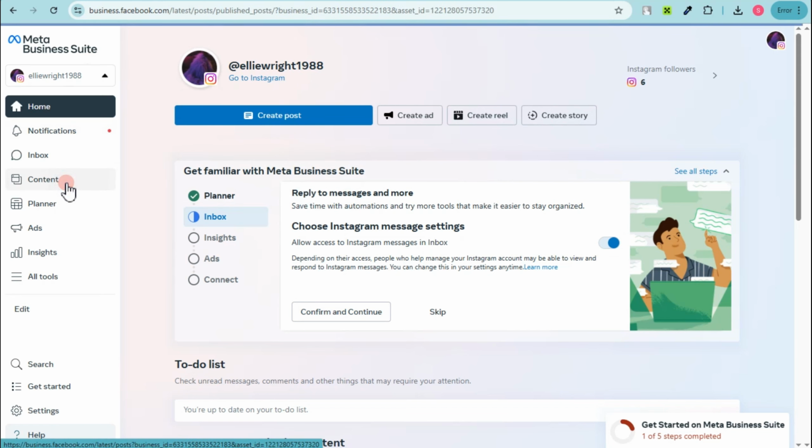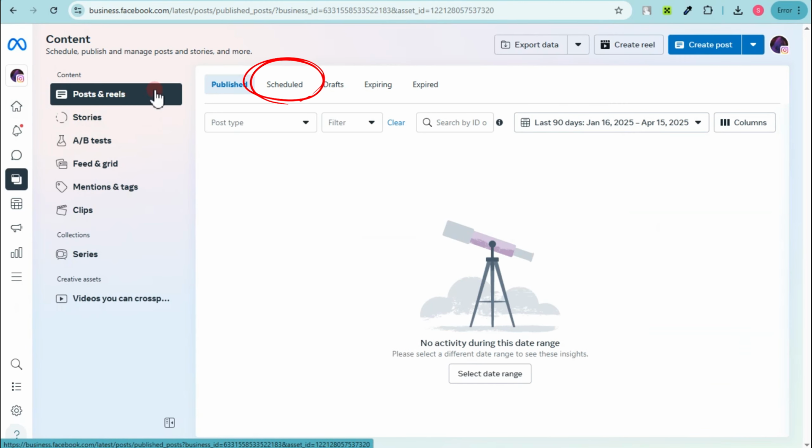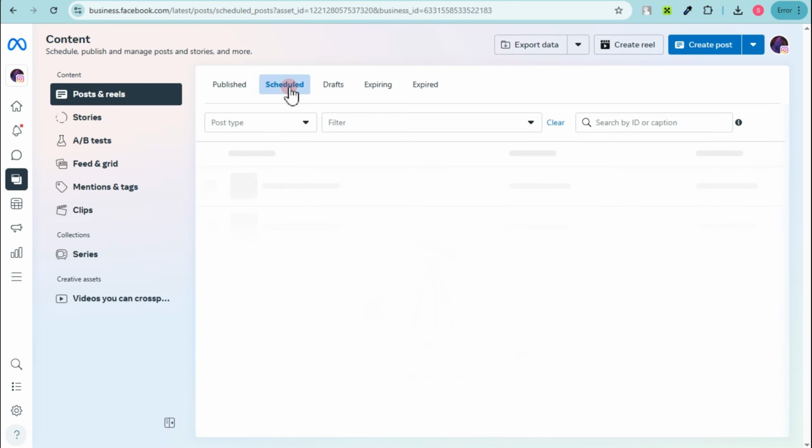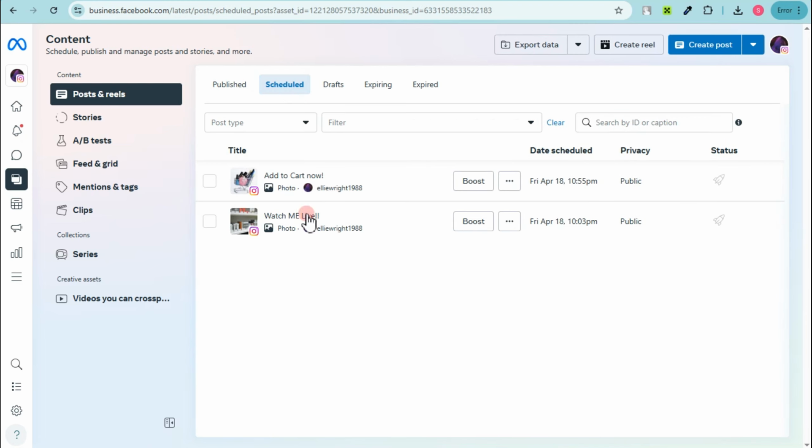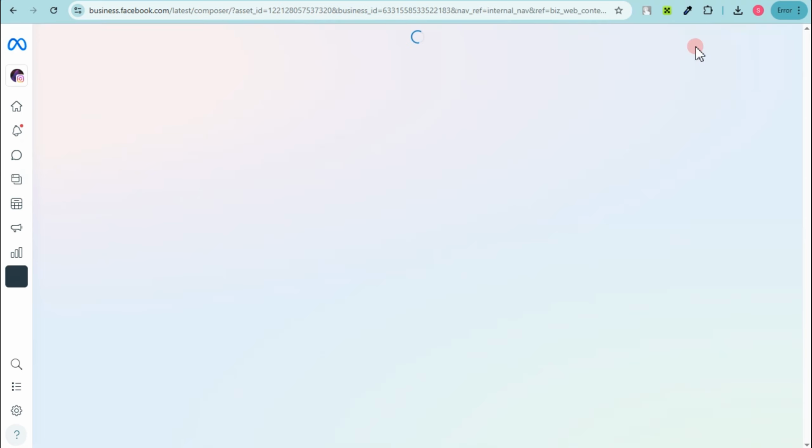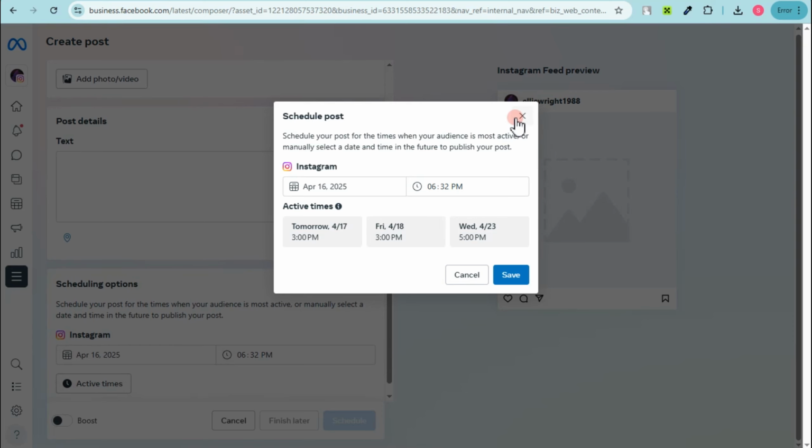You can go to schedule a post right here, or schedule. If you see schedule a post, you have to tap on that. If not, then all you have to do is tap on create a post at the top. And then here is where you're going to add your picture or your video.